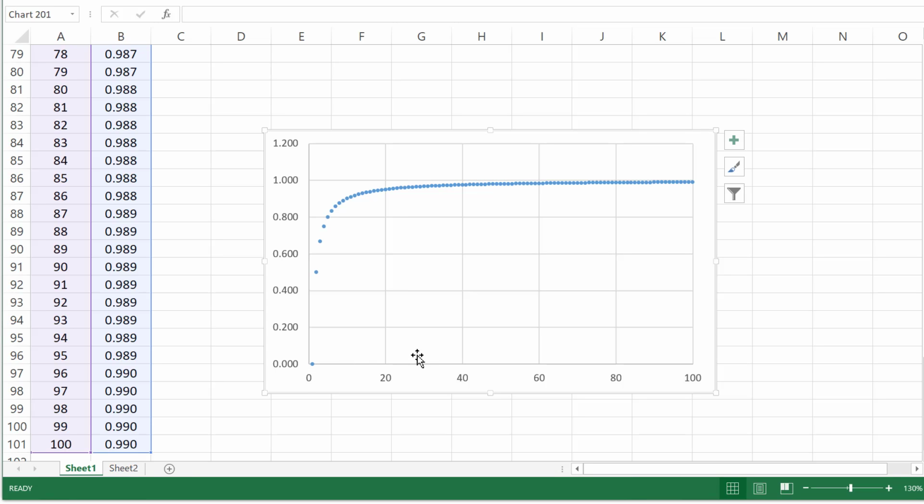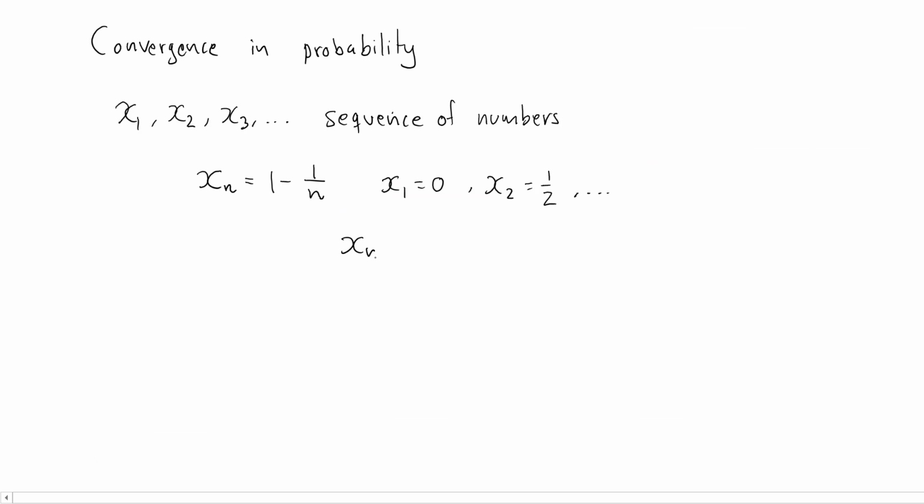We can also see that if we make a graph of this sequence. So I have n on the x-axis and I have xn on the y-axis. x1 is 0, x2 is 1 half, x3 is 2/3, and so on. And we can see that this sequence seems to converge to the number 1 as n increases. In this case, we write that xn converges to 1 as n goes to infinity.